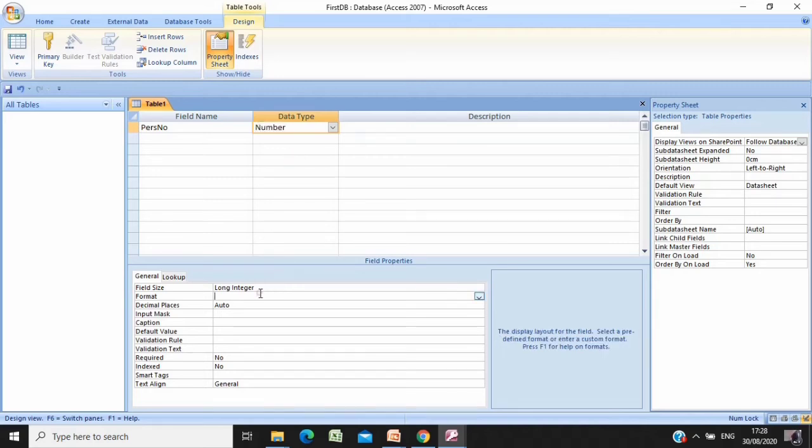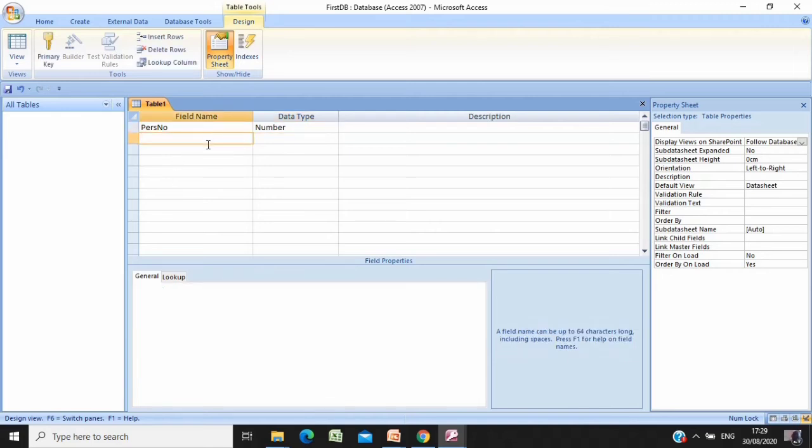Okay, then here it gives us what type of a number it is. Long integer. An integer is a number that has no decimal points. And long integer meaning it can be a very huge number. So we can store as many employees as we want, even over 100,000. All right, so here we go.